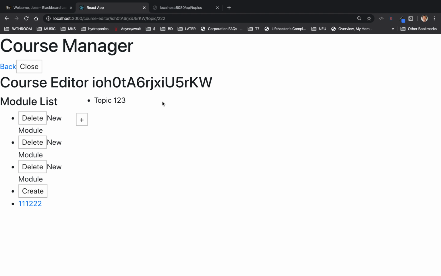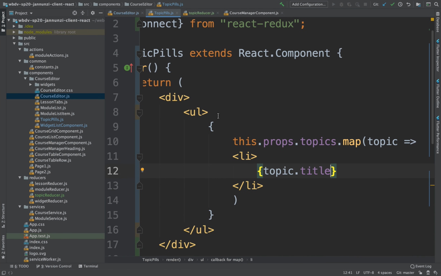This topic. That's great. Let's see if we can connect it to our database. Right, so let's do that.